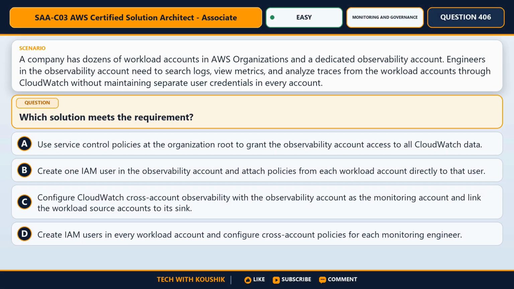Question number 406. A company has dozens of workload accounts in AWS Organizations and a dedicated observability account. Engineers in the observability account need to search logs, view metrics, and analyze traces from the workload accounts through CloudWatch without maintaining separate user credentials in every account. Which solution meets the requirement?